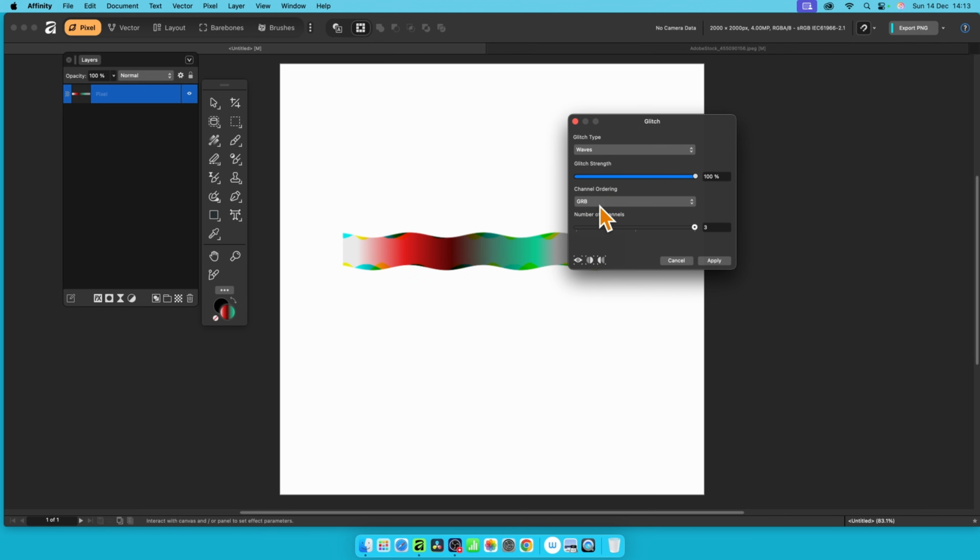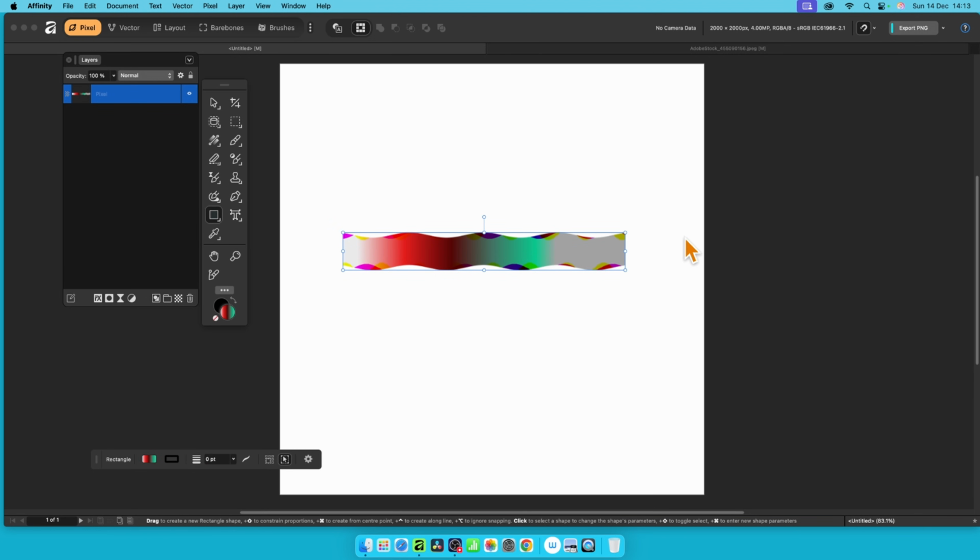So you can go RGB, BRG, RG. You can see you get different results that way, and also you can modify a number of channels as well. So if you want, you just reduce it down like that, and you can apply it. You think, oh, great, that's it. That's all it can do. Well, there are a few workarounds for this.